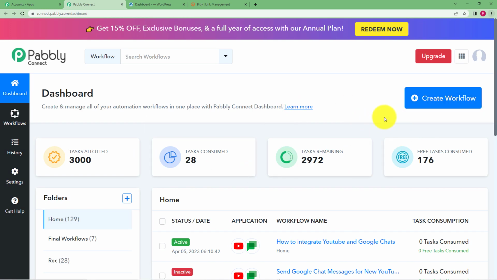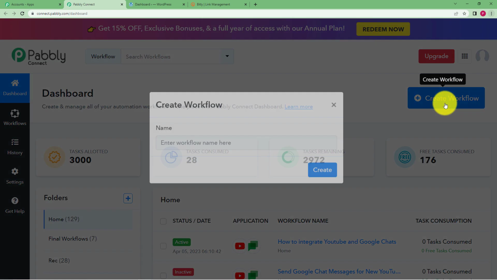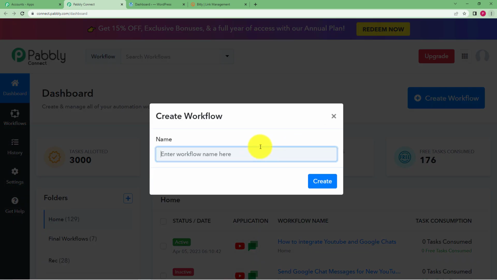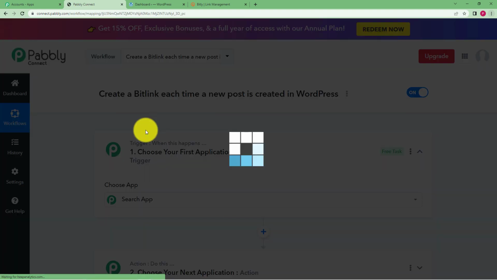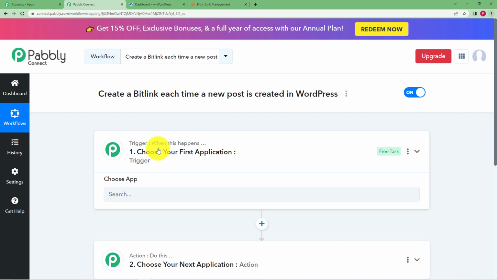Click on Actions now so that it will take you to the dashboard of Pabbly Connect. Click on the Create Workflow button, which is given to your right, and give a suitable name to your workflow. I'm going to name it as Create a bit link each time a new post is created in WordPress. Click on Create, and then you can see a blank workflow will be created for you.